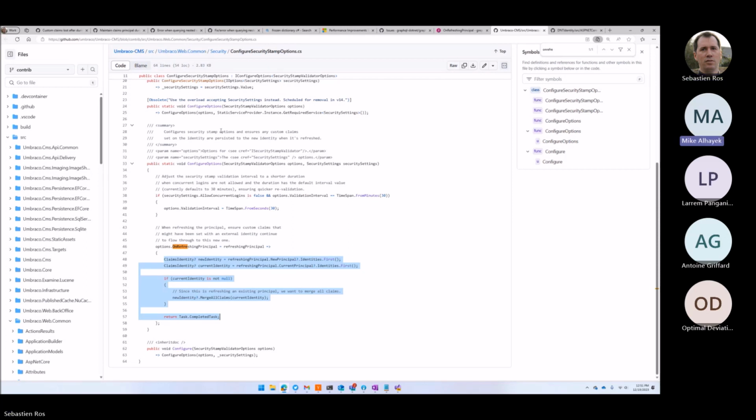But my question is, why do we actually have to do that? But we have an identity. Because maybe some people don't want to do that, and you see exactly the same comment as you made, right? Set on the identity are persisted to the new identity when it's refreshed. So that's a feature slash bug, like that's how it works. That's how it's supposed to do. So we are missing that, and you found it, and you fixed it. Good job.